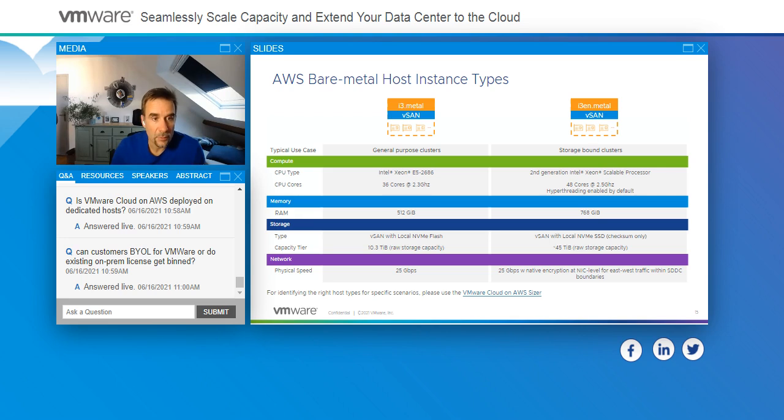We have 2 flavors of instance: i3 Metal and i3 EN Metal. Basically, the difference with i3 EN is that there are more cores, and hyper-threading is enabled by default on that kind of instance, giving more CPU capacity. In terms of RAM, i3 EN comes with 25% more memory. So we have 512 gigabytes on i3 and 768 gigabytes on i3 EN.